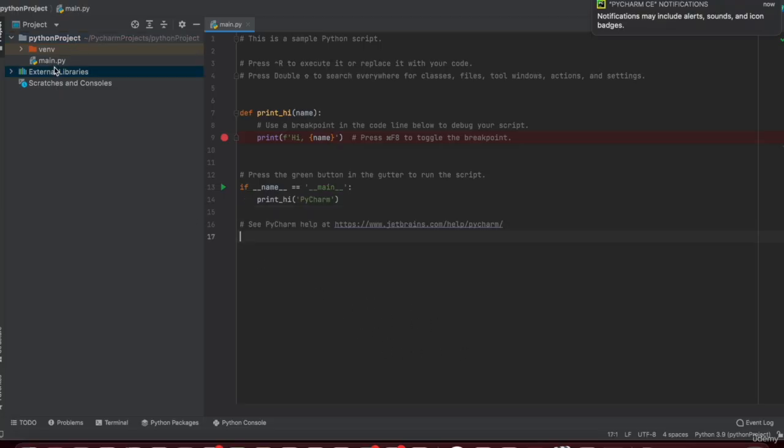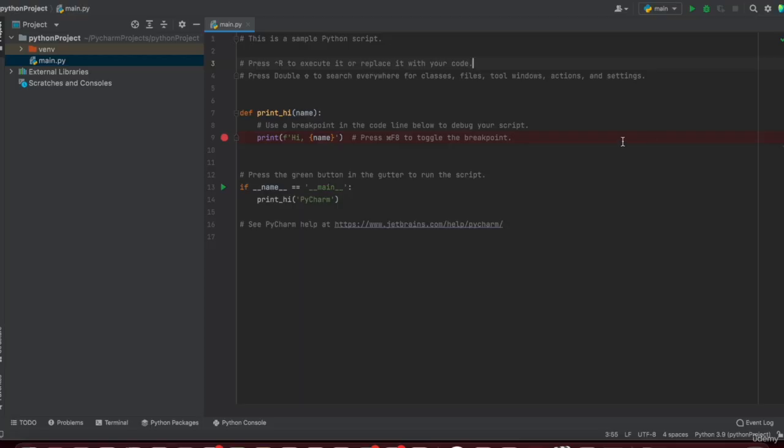So that's everything, guys, that you need to know about PyCharm, and this is going to be our IDE of use for the future projects. You need only Python and PyCharm installed.